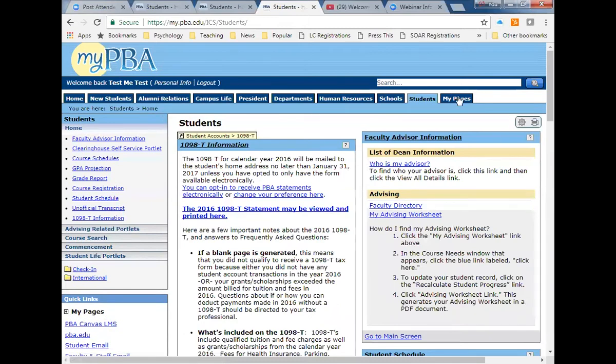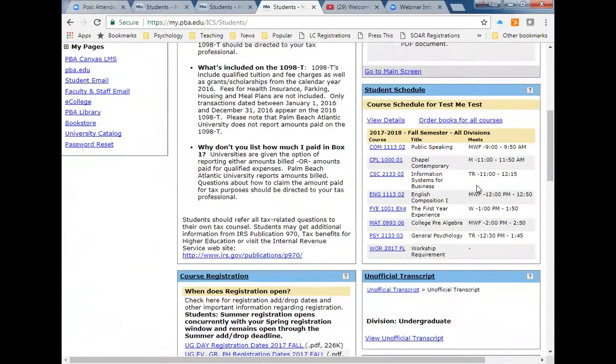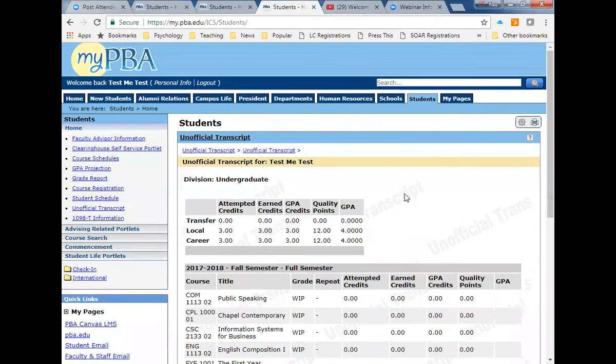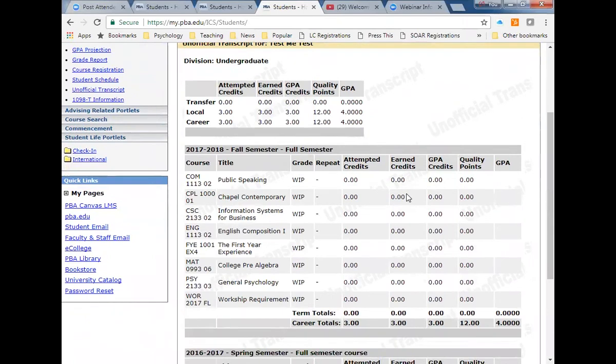So this Students tab up here, you click on that link, and when you scroll down towards the middle of the screen on the right-hand side, view unofficial transcript. You just click on that link and it will show you that unofficial transcript. And what you should see are the courses that you're taking and the courses that you brought in. So at the top, this student has brought in 3 credit hours already.